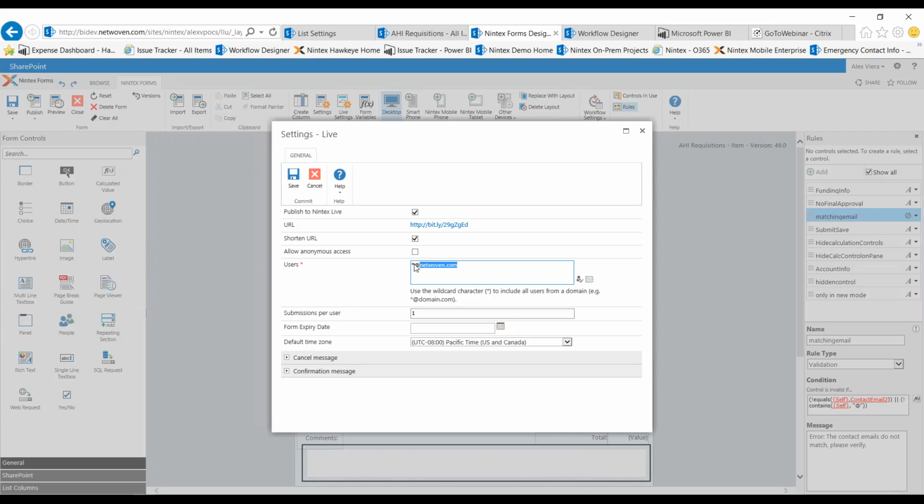Now anyone that comes from a netwoven.com domain will actually be able to click on this link and enter information. If they are not from this domain, they will not have access. So again, I can do this at an individual level, or I can add names in here and actually go in there and check those.